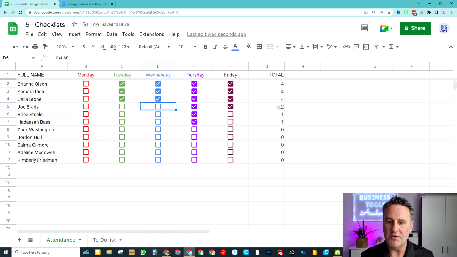So if we now come over to our total column, you can see that we're using the Countif function. It simply checks across this range of cells from B5 through to F5, notes whether the box is true or false, and counts the number of true results. And in this case, it's 2.